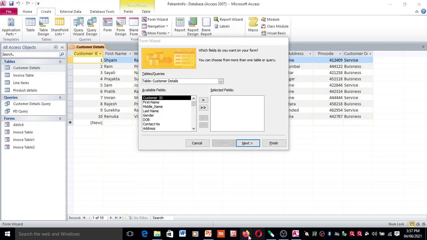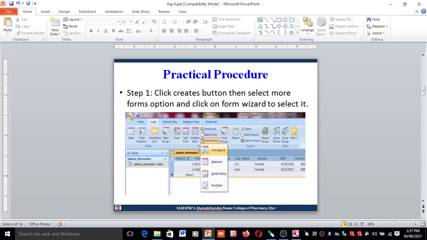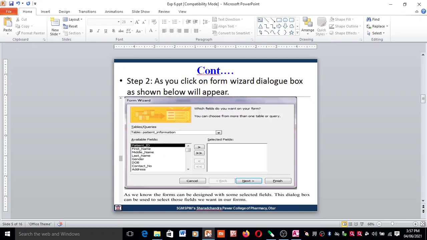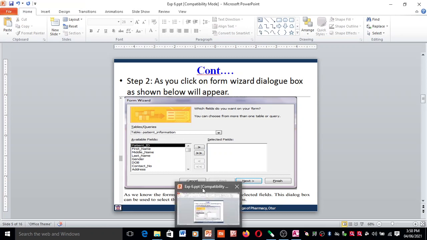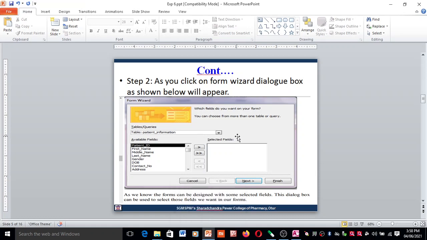You can see here in the screenshot that particular option. Now in the next step you have to click on Form Wizard. The dialog box as shown below will appear, meaning the form shown here appears, and in that you have to select the different fields.